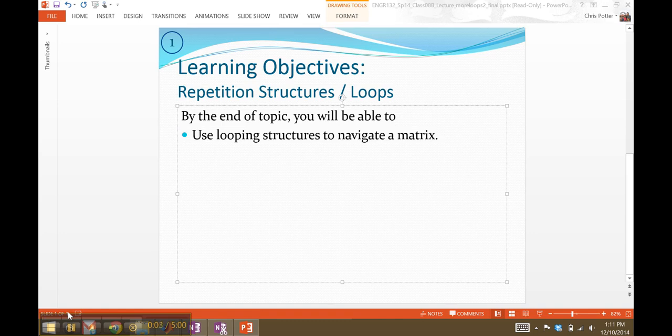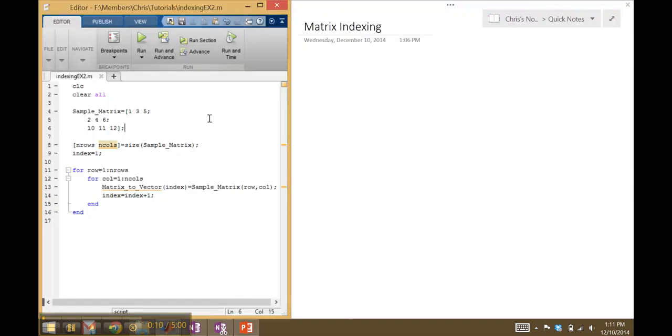Today we're going to talk about using looping structures to navigate a matrix. So here's a short code I've written where we have a sample matrix, which is a 3x3 matrix of terms, and then we have a command called size where we get the number of rows and number of columns, and then we have our index for a vector that we're going to make later that we initialize at 1.